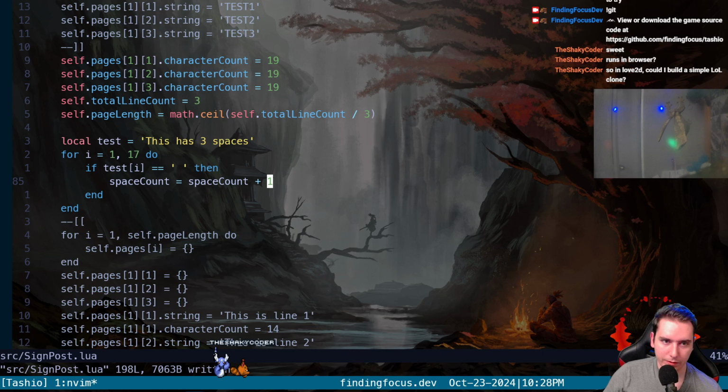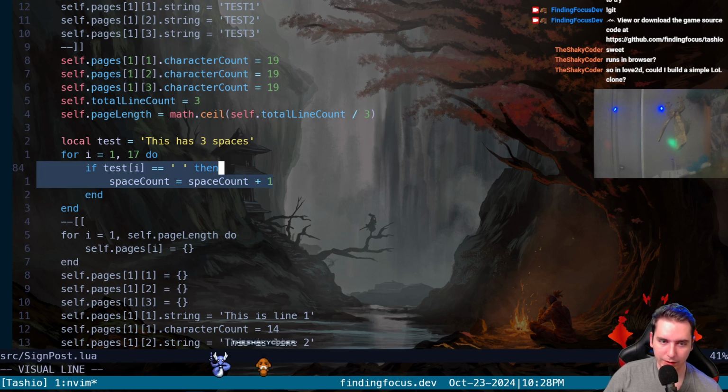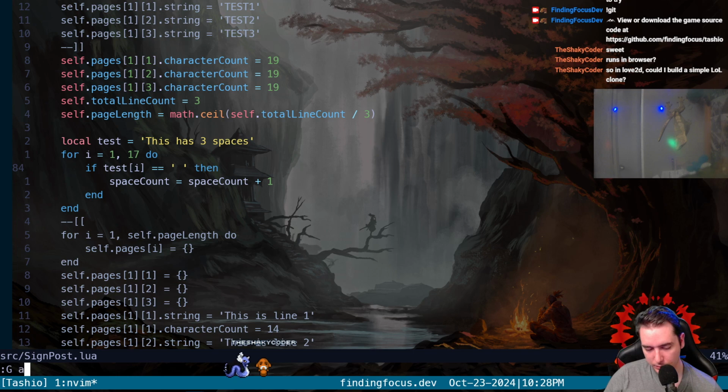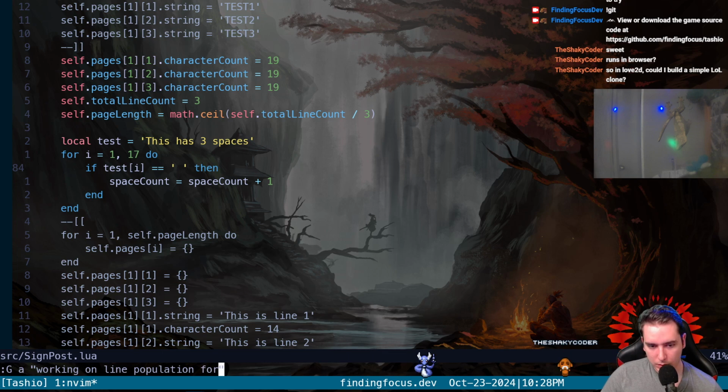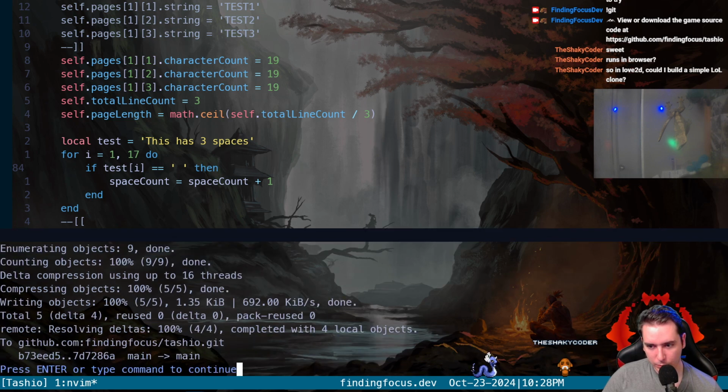I've got to figure out how to determine a space in a character, which I didn't think was that hard, but it's proving otherwise. We'll say working on line population for text boxes, and we'll push, and we'll call it a night there.